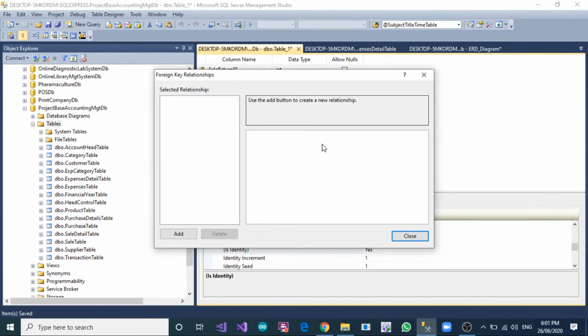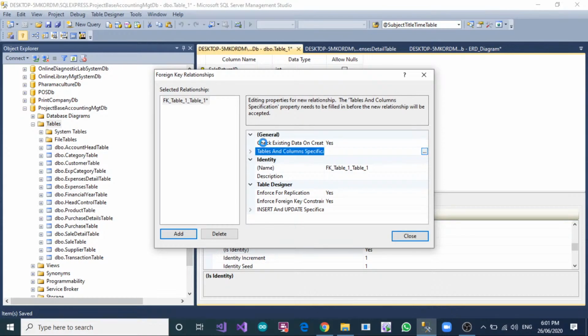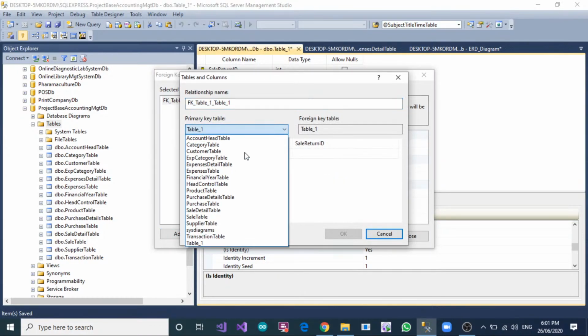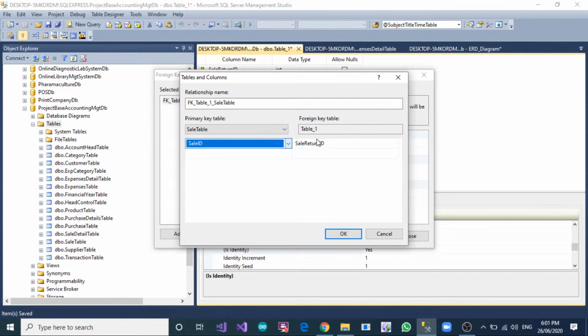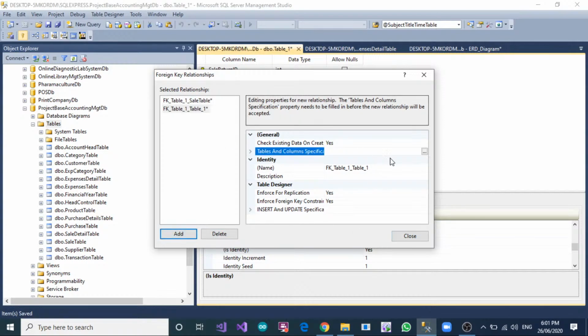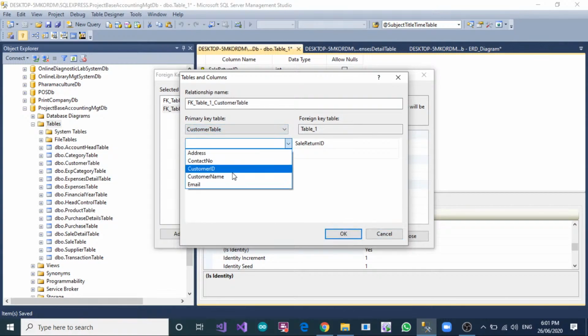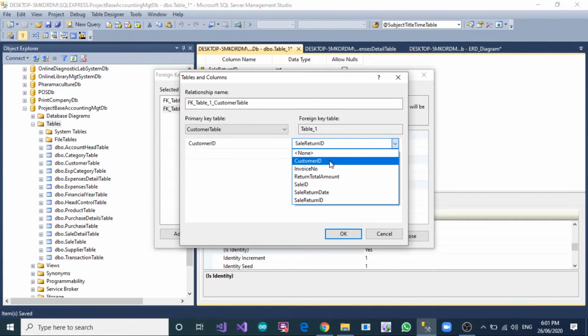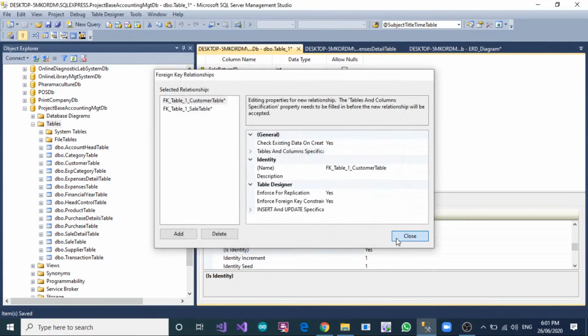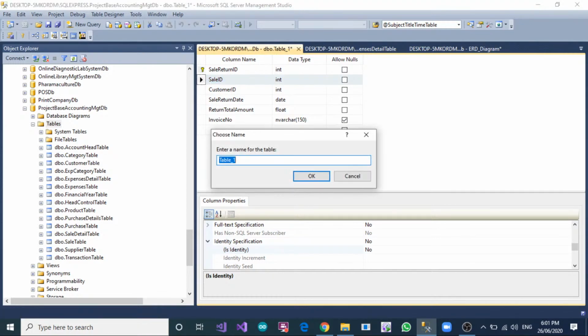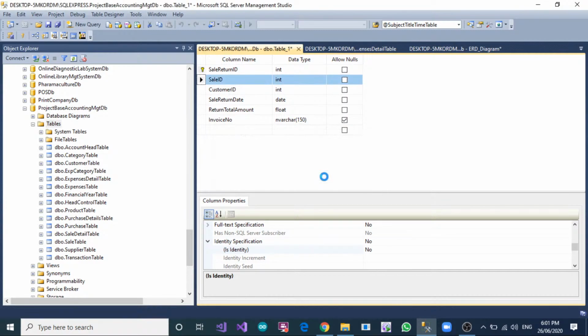Now right click and create the relationship. Click on the browse button and select the primary key table, which is the sale table, and select the sale ID and also the sale ID here, then click OK. Then create another relationship between the customer table and the sale return table: customer ID and customer ID. Close, right click and save the sale return table, and click the OK button.